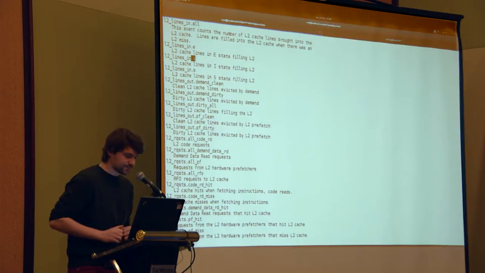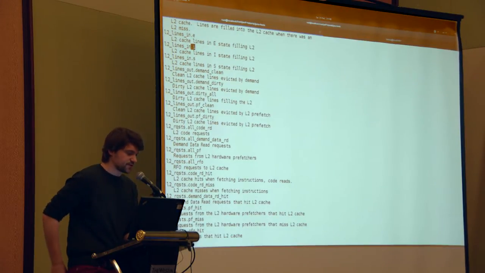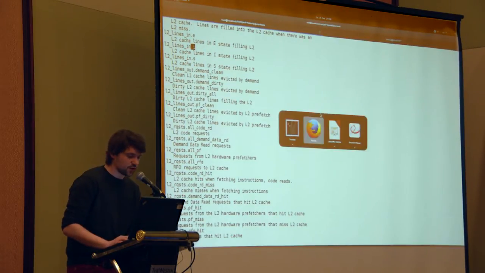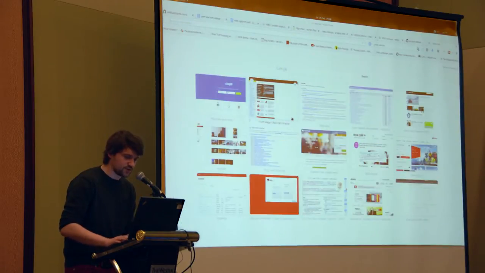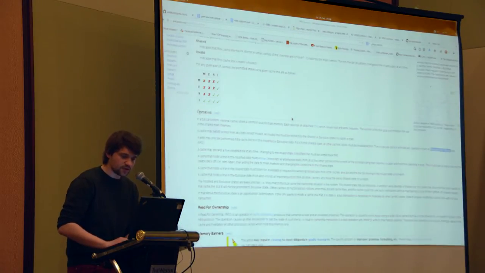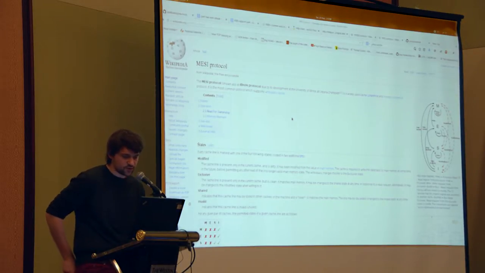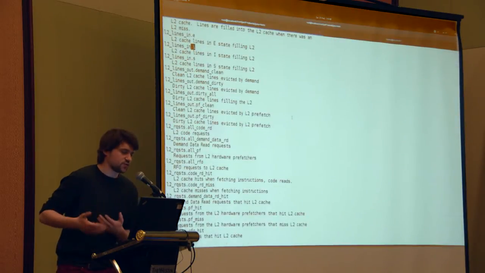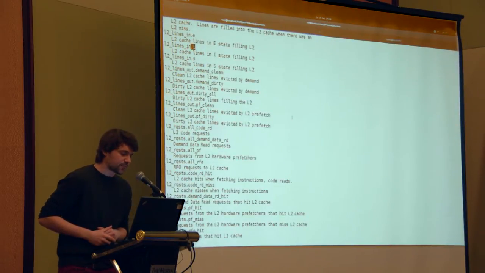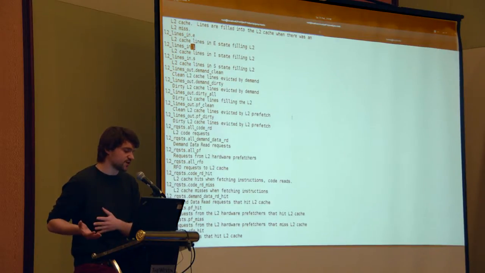Basically all those states. If you don't know about it, it's pretty easy to look it up on Wikipedia. There are MESI and MOESI states, which differ depending on the CPU you are using. And it just allows you to have a look at when specific code evicts specific data from the cache lines.